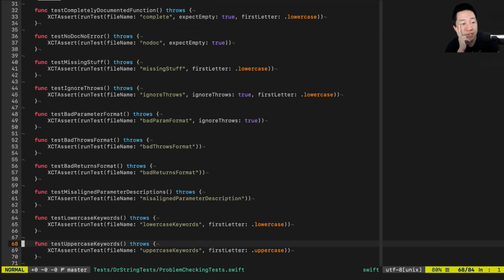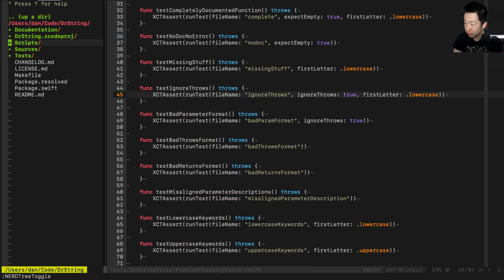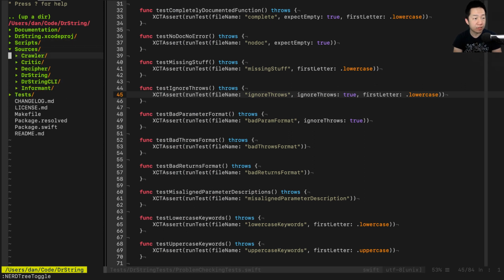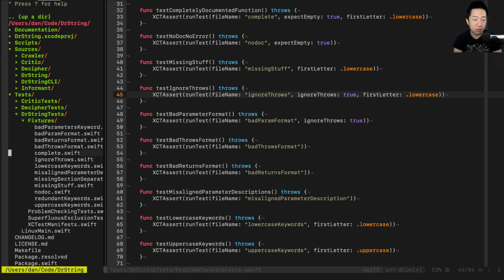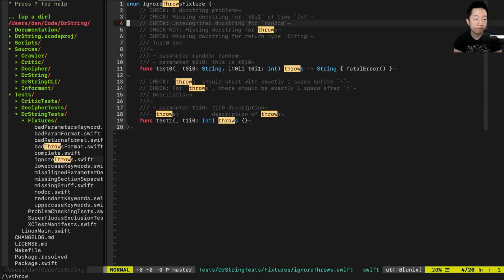So here are all the integration tests. I think a reasonable way to start is to look at what we do for throws when we ignore them. So let's look: tests, docstring tests, problem. Well, we want to look at the fixture. And there's ignore throw. Okay, so ignore throw fixture, we have a bunch of tests.